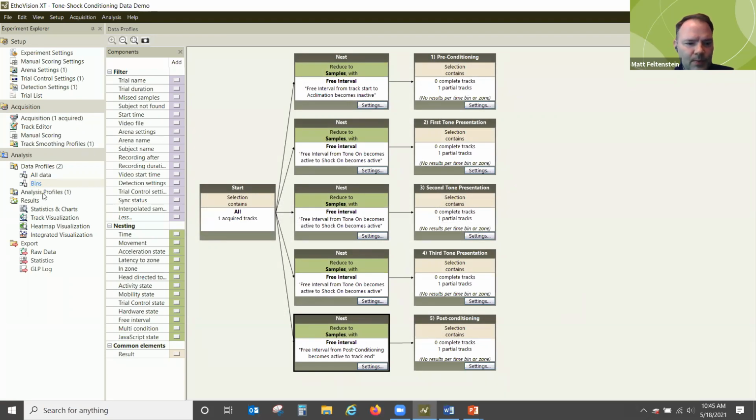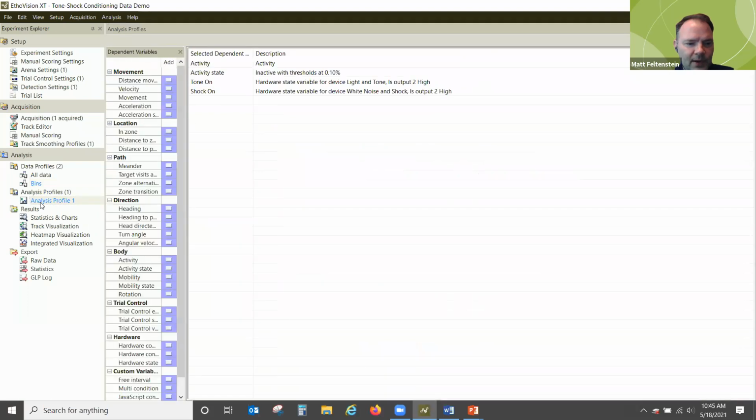So after you've set up your data profile to pull out the time pieces that you wish, the analysis profile, again, a lot of this probably looks familiar to a lot of you. Considering that the tracking, the center point tracking is not important here. Movement, location, path, and direction, all of these are not important for fear conditioning. I don't really care about distance moved, velocity. I don't care if my animal's moving or not moving. We didn't do zones. I don't care about that, et cetera, et cetera. All I care about is activity here. So I've added activity and activity state.